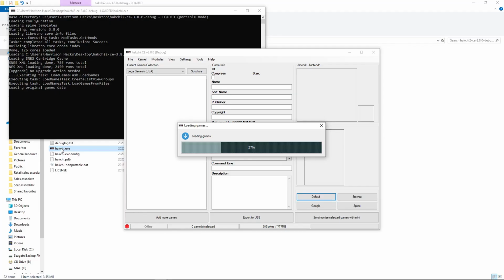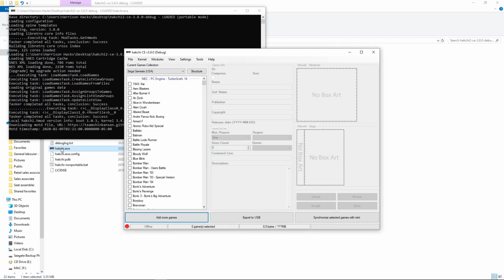So here we are inside of Hakchi 2 CE loaded, and I'm just going to wait for it to load the games. Because we've added some extras, it might take a little bit. But there are quite a few now for the TurboGrafx/PC Engine.